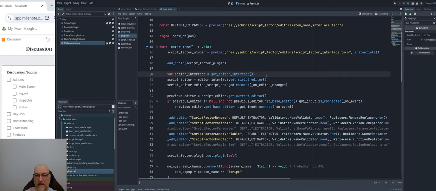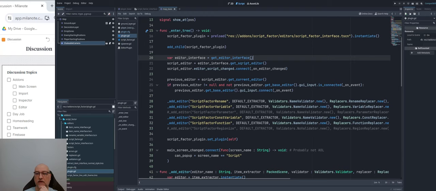For actual code editing, there's a lot of pre-stuff that you have to set up. So I get the editor interface, and then I get the script editor out of it. The editor interface is basically the whole thing. Grab the script editor, and something that a lot of people don't realize with plugins is that you fully can have signals. You can connect to them. The editor itself provides a bunch of signals that fire in tool scripts, so you absolutely get signals when things change. You don't have to do polling, you don't have to check.